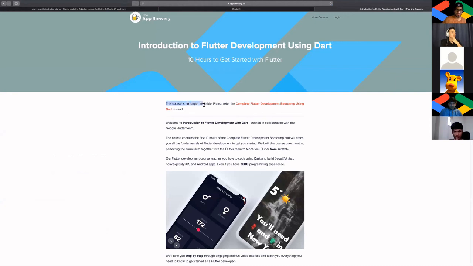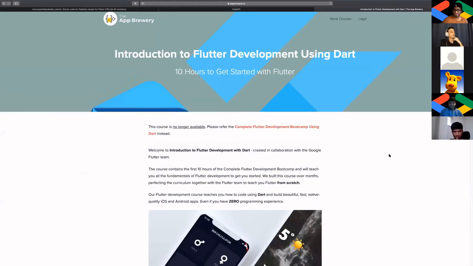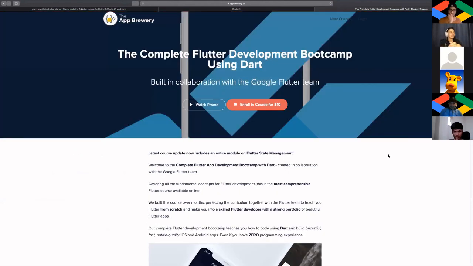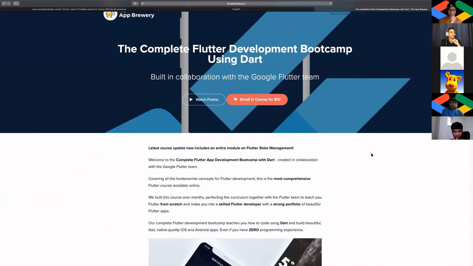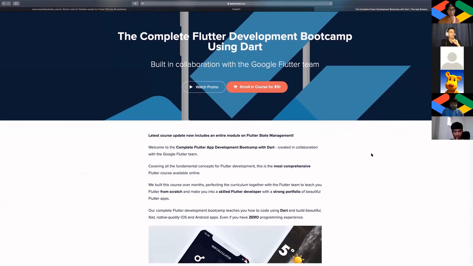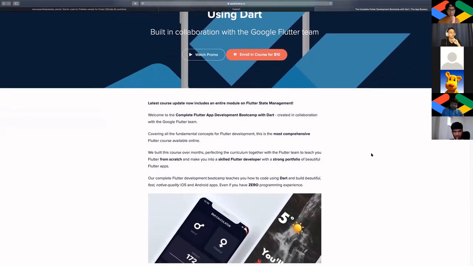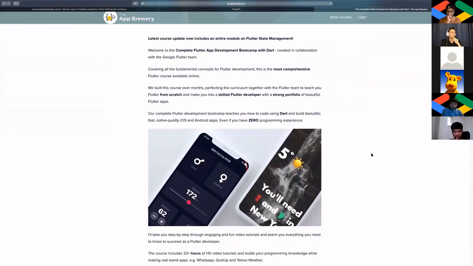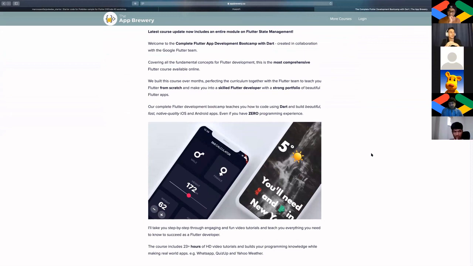Okay, this course is no longer available. Okay. Oh, okay, so we have this one. Okay, so now it's paid. Yeah, but it's $10. It's not really expensive. But I mean, this is a great starter if you want to check Flutter. There are a lot of good examples, and I think it's a great way to get started.